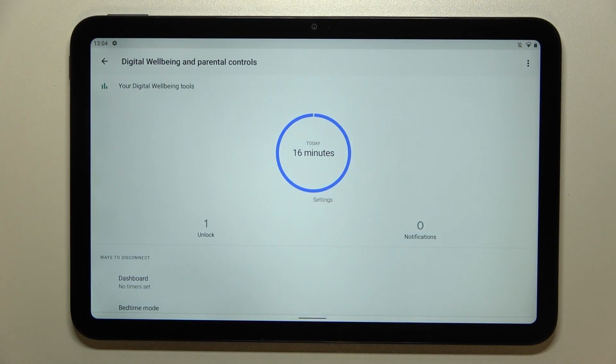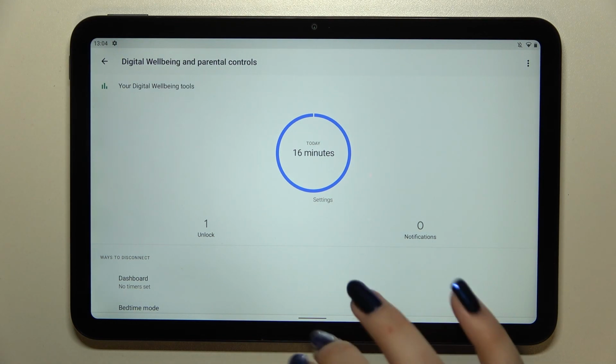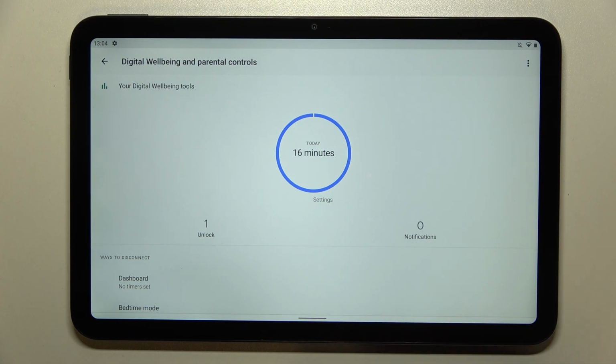And as you can see, we've been immediately transferred to the Digital Wellbeing. Sometimes if you turn it on for the very first time, you will simply have to pick if you want to enter the Digital Wellbeing or the Parental Controls. So simply tap on the Wellbeing.